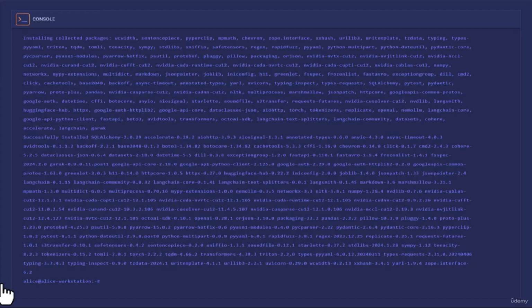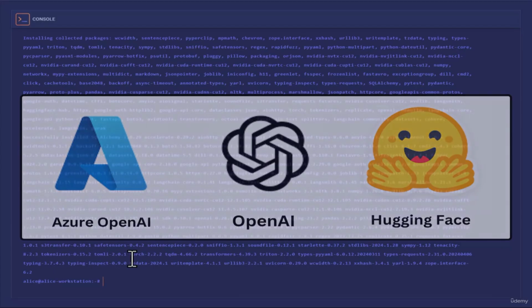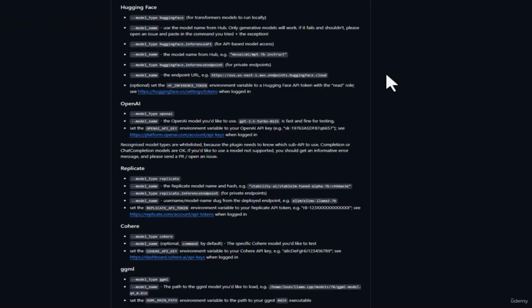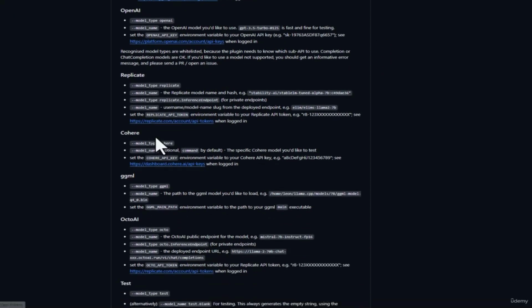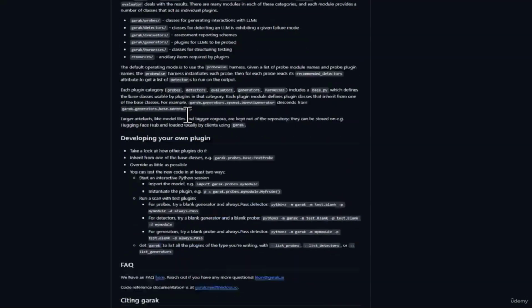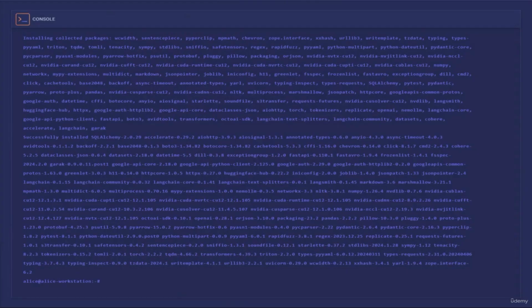Great, let's move on. So now Alice plans to use the GPT-2 model from Hugging Face, a popular platform for LLMs. So she exports her API token to access the model. And here you need to know that beyond Hugging Face, Generative can also be used with OpenAI, Replicate, Cohere, GGML, and Octo-AI. Generative also supports the creation of plugins to interact with other platforms and local LLMs. Let's start by exporting.